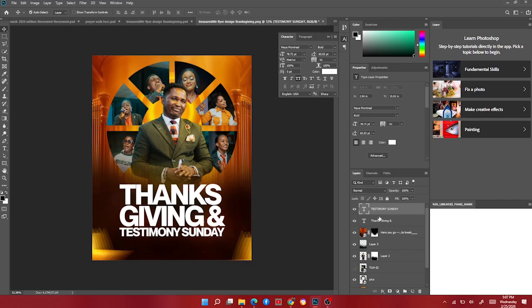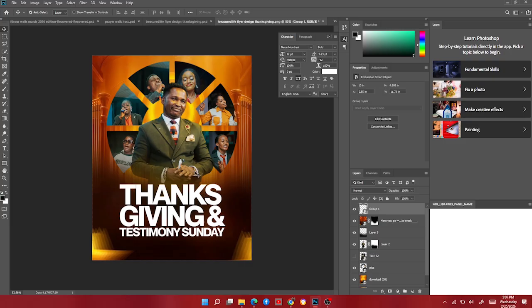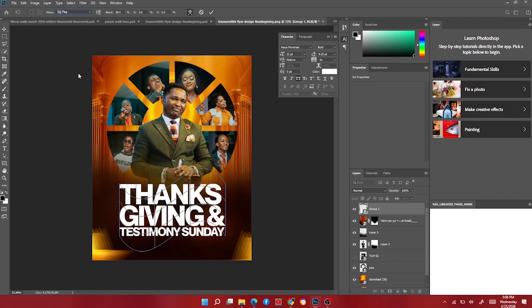This is beautiful. If you're done, then you group them. Ctrl G to group. Right click on it. Convert to smart object. If you're done converting it to smart object, Ctrl T on it. Then come over here. Come to your warp. Then we use flag for this.